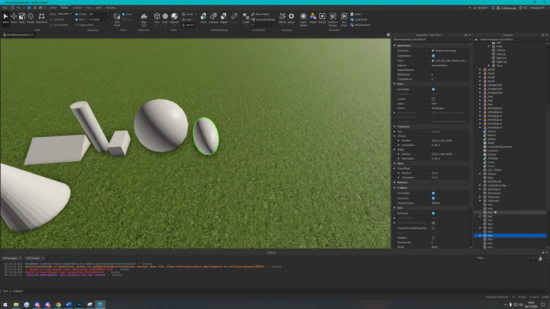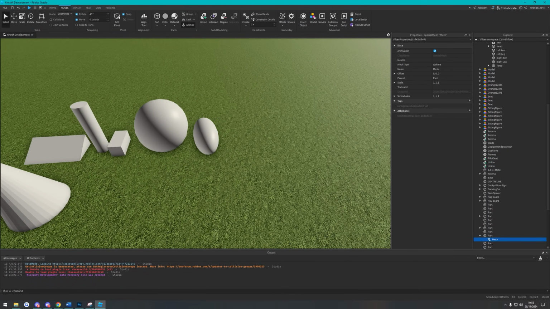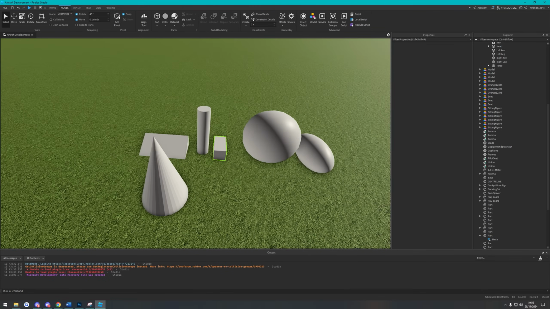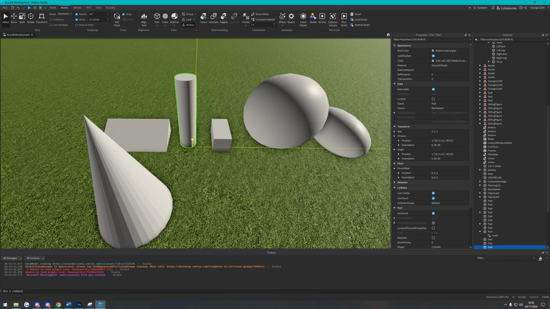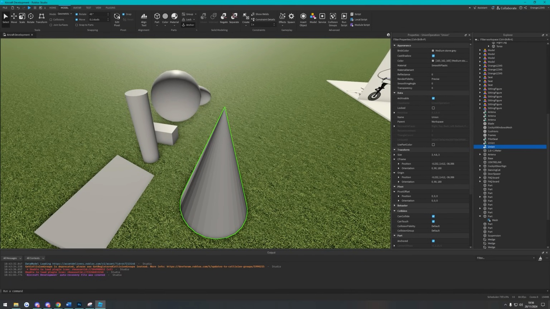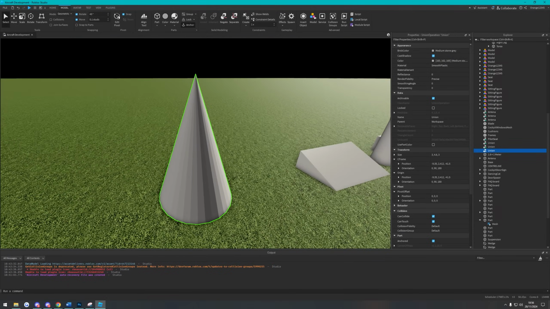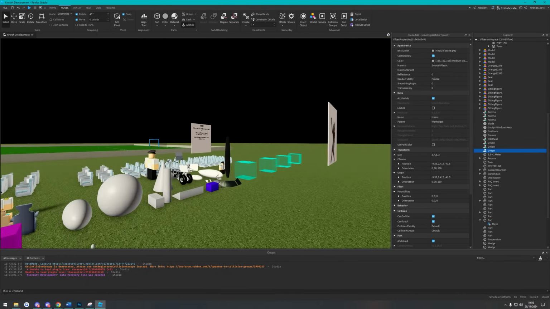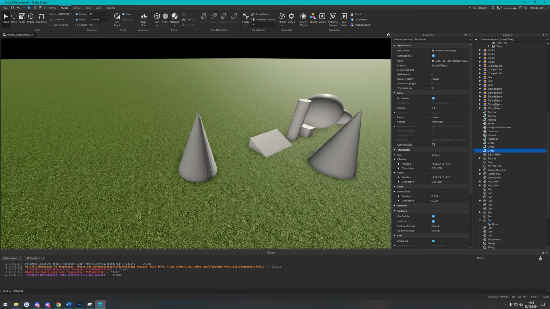We've got a special mesh set to a sphere. This is just a sphere part. There you go. Or the shape is a ball. There you go. Regular rectangle, cylinder, normal wedge part, and then this is a union. I just found this in free models because I can't be bothered making this. I used to use a mesh, but obviously you can't union meshes.